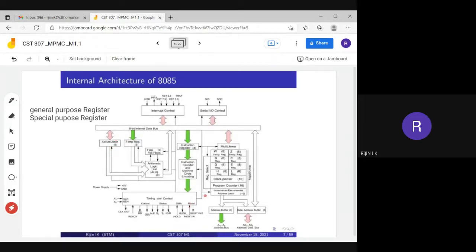Then another important special function register is this one, the program counter. This program counter is a 16-bit register. The main function of the program counter is to hold the address of the next instruction to be executed in that processor. It is a 16-bit register, so it will hold a 16-bit address in that register.